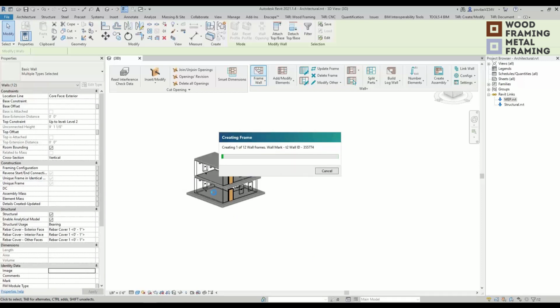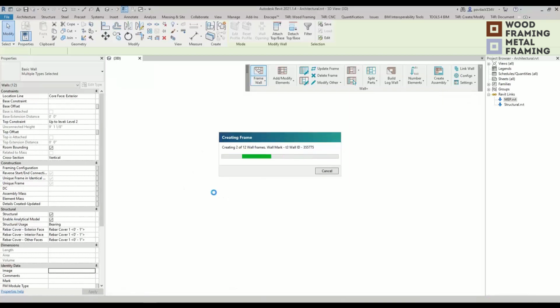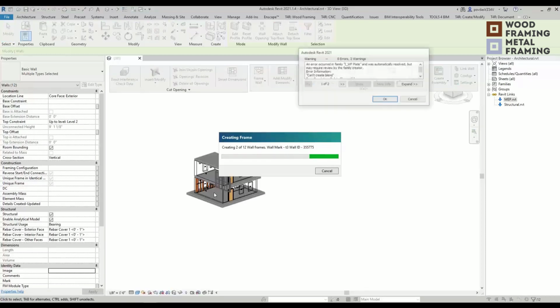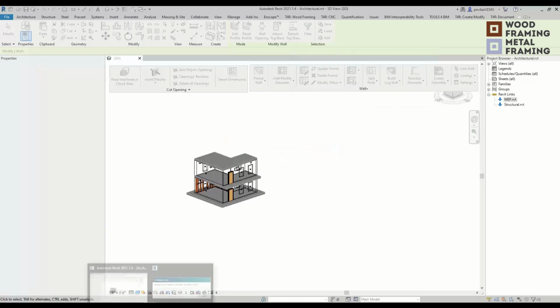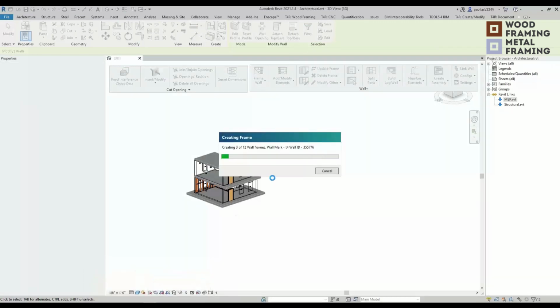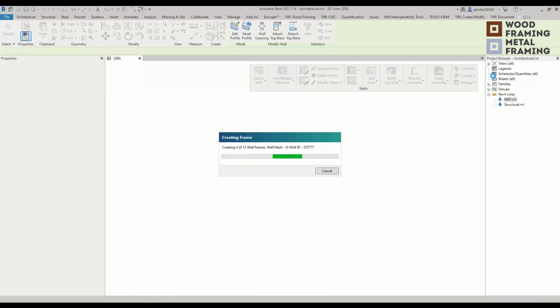That's going to produce structural framing, and it's going to accommodate those openings, because we have actual openings that are cutting the wall from interior to exterior. So it's going to look at that and frame around openings based on the configuration it has been assigned. Okay. So if anyone has questions, write them down, and we'll have a look at them right at the end of the webinar.